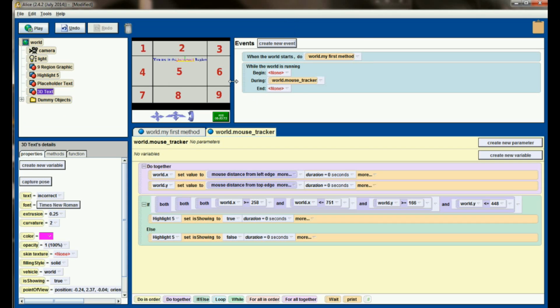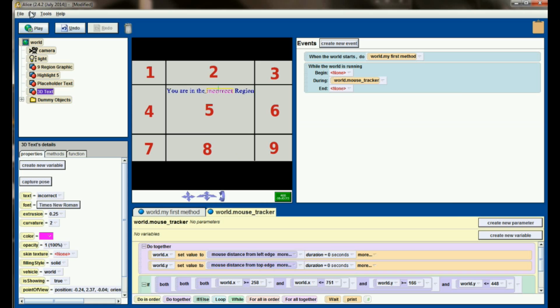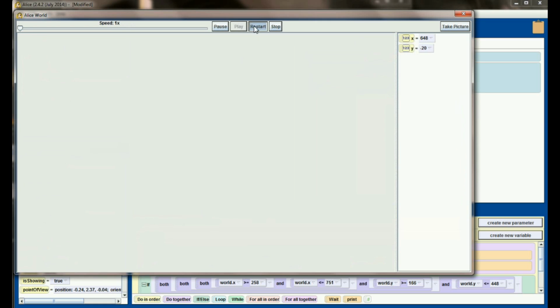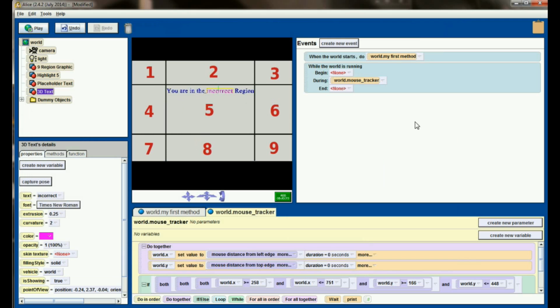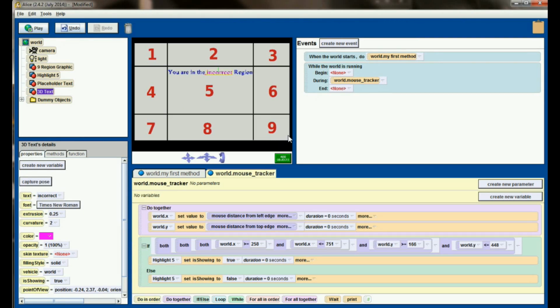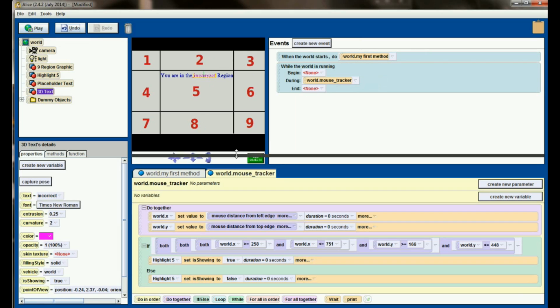And let's see what this looks like in our world. So this will make the screen a little bit bigger. Hit play. And so right now I'm getting feedback. You are in the incorrect region. What I want to happen is whenever the mouse is over region number 6, I want this to change to correct. So let's start adding code to make that happen. We'll resize this window back to smaller so that we have more room to work with our code.